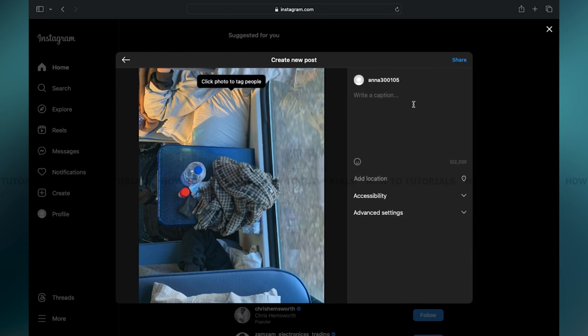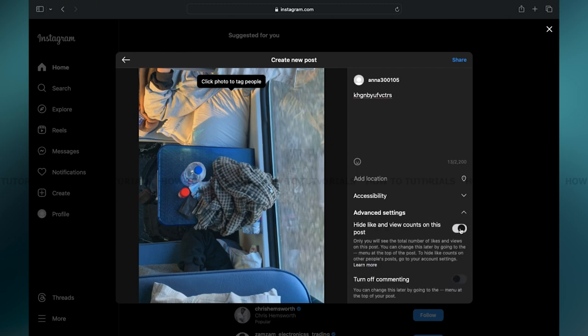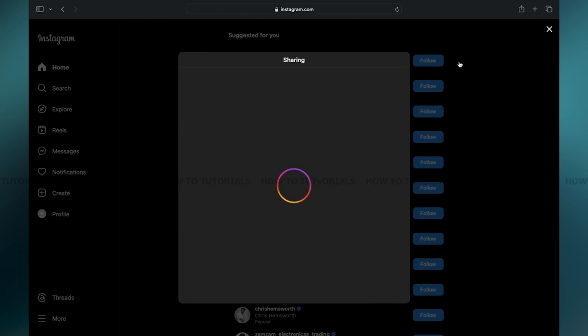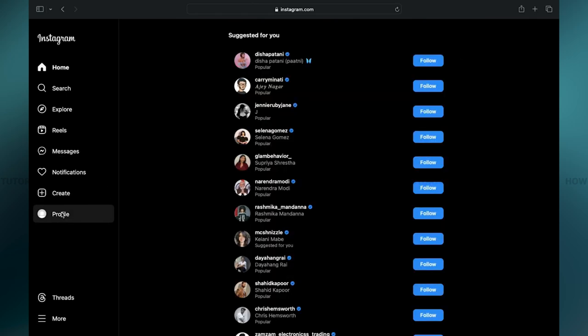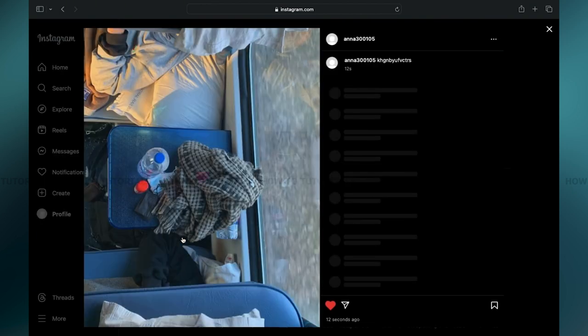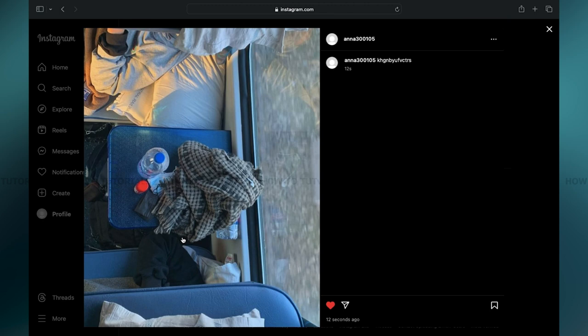The last step is to add a caption to your post. You also have more options like disabling the comments or hiding the number of likes. Then, when you are finished with your edits, just click on share to upload the post on Instagram. And if you go to your profile, you can see that you have successfully uploaded the photo to Instagram. This is how you can easily post photos on Instagram using a laptop.